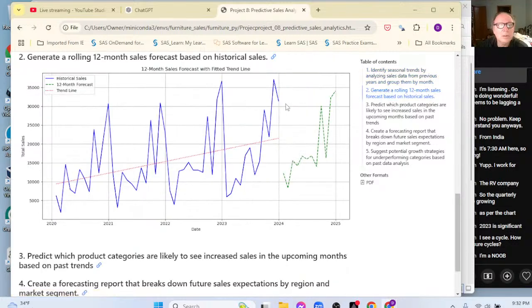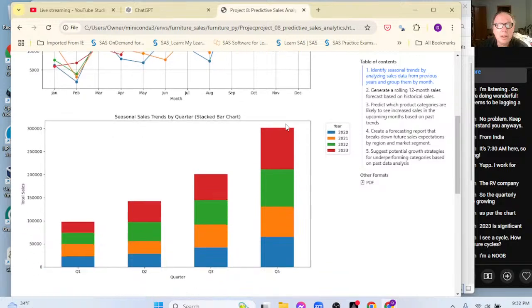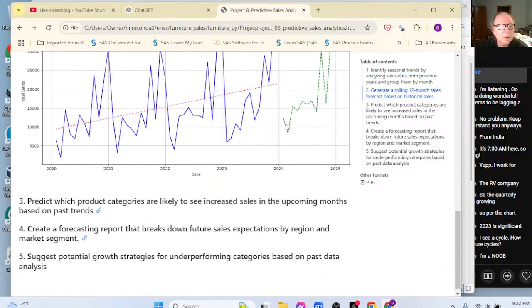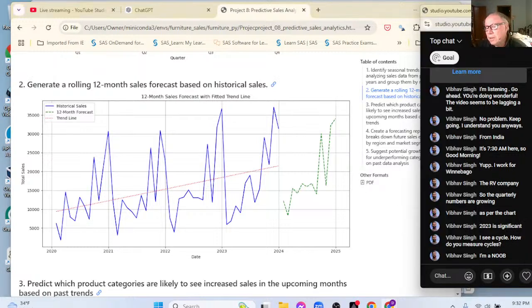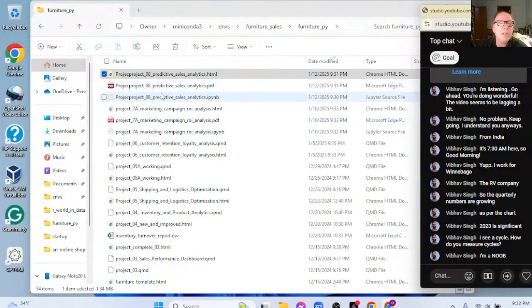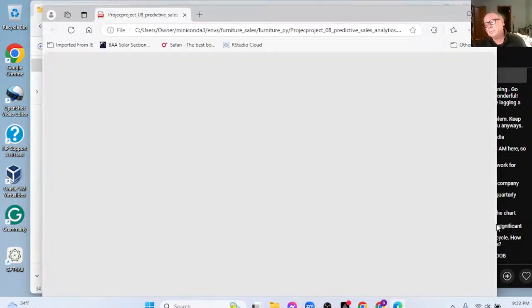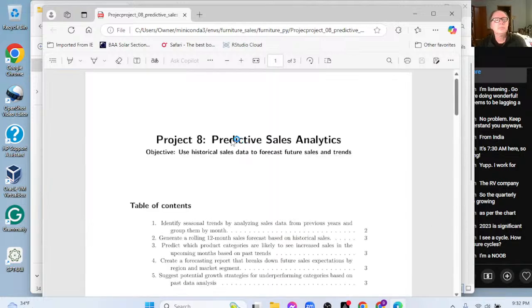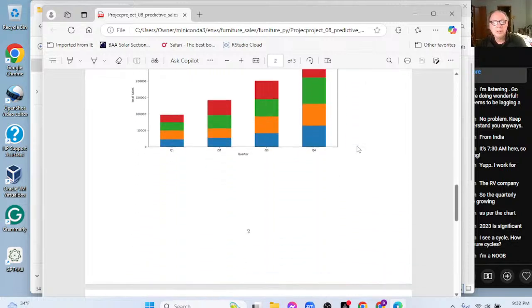Okay, so here's our data here. You see the nice clickable table of contents. Alright, so come back up here. Here's the first one, seasonal sales by month. This is kind of interesting. And you can see once again we got a PDF document with a clickable table of contents, okay?